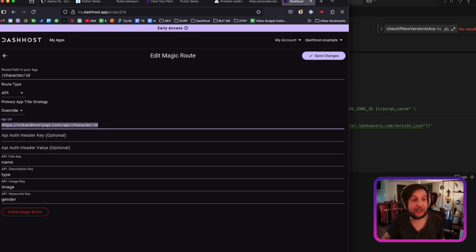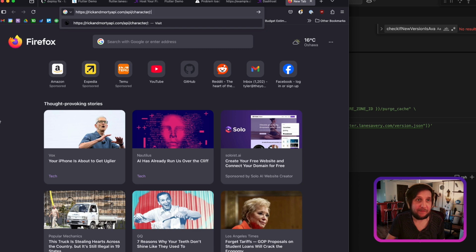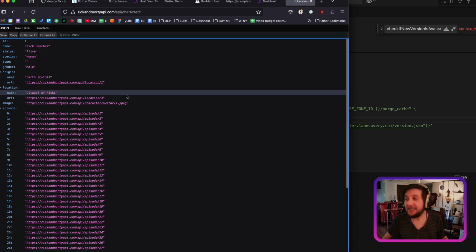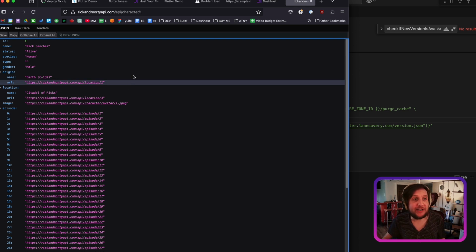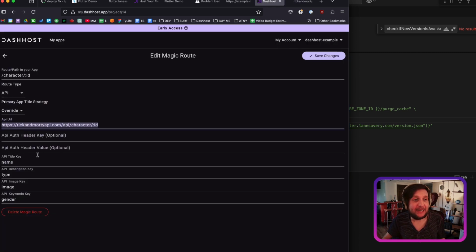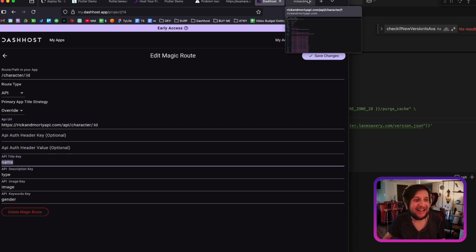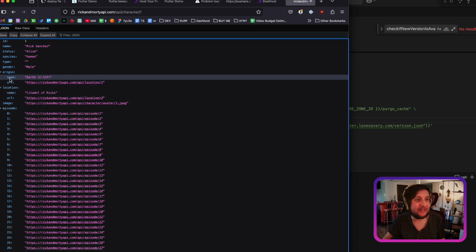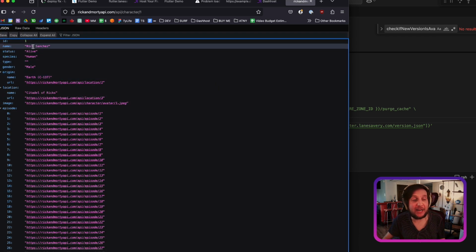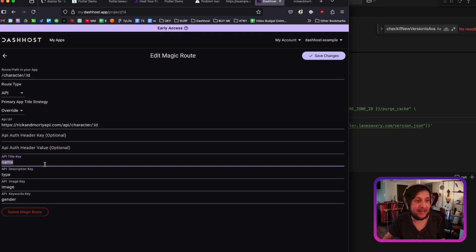And if I go here just to explain this, this is the JSON from that API. This could, of course, be your own API and whatnot. What we can then do is say, based on that data, we want the title of our SEO to be using the key called name. So for instance, there's name right here, so it's going to actually pull that for us and show that.